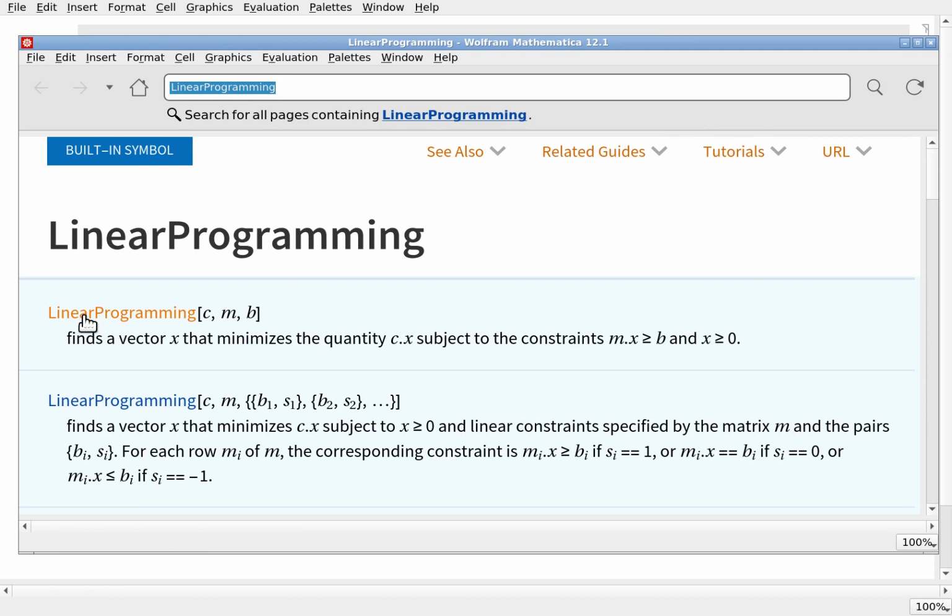So the LinearProgramming function takes three arguments. It takes the objective vector c, it takes the matrix, which we call A, and then it takes the constants that you're comparing m times x to. The way they describe this, it says LinearProgramming[c, m, b] finds a vector x that minimizes the quantity c dot x subject to the constraints that m x is greater than or equal to b and x is non-negative. So all the entries in x are non-negative.